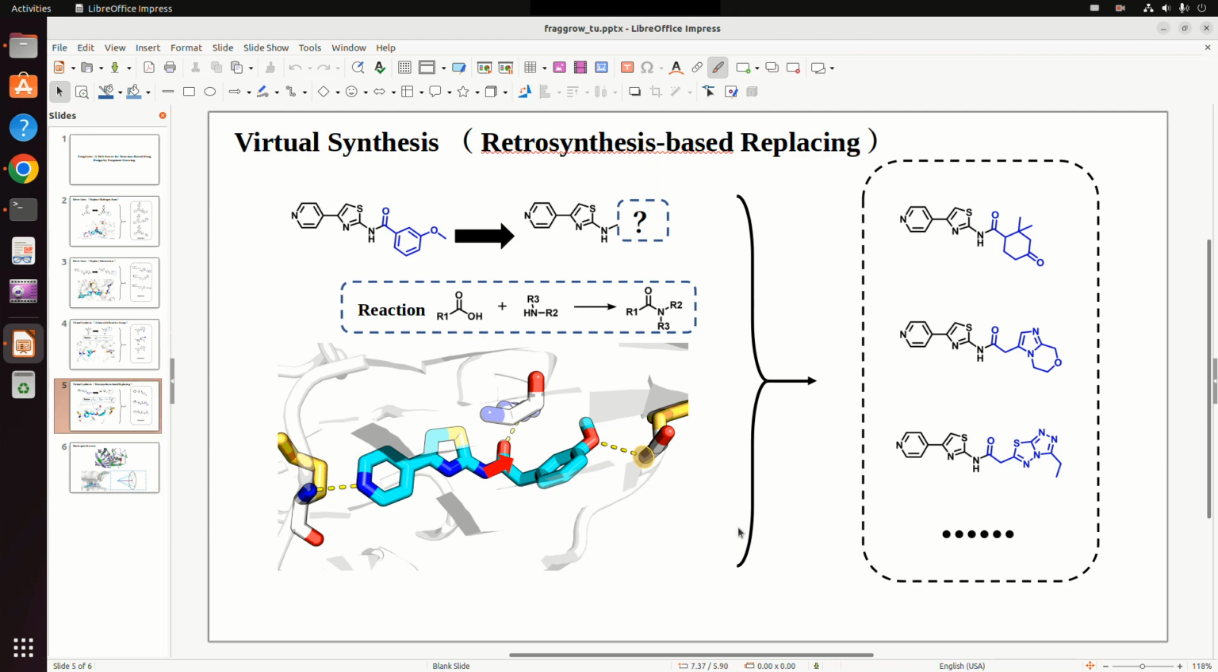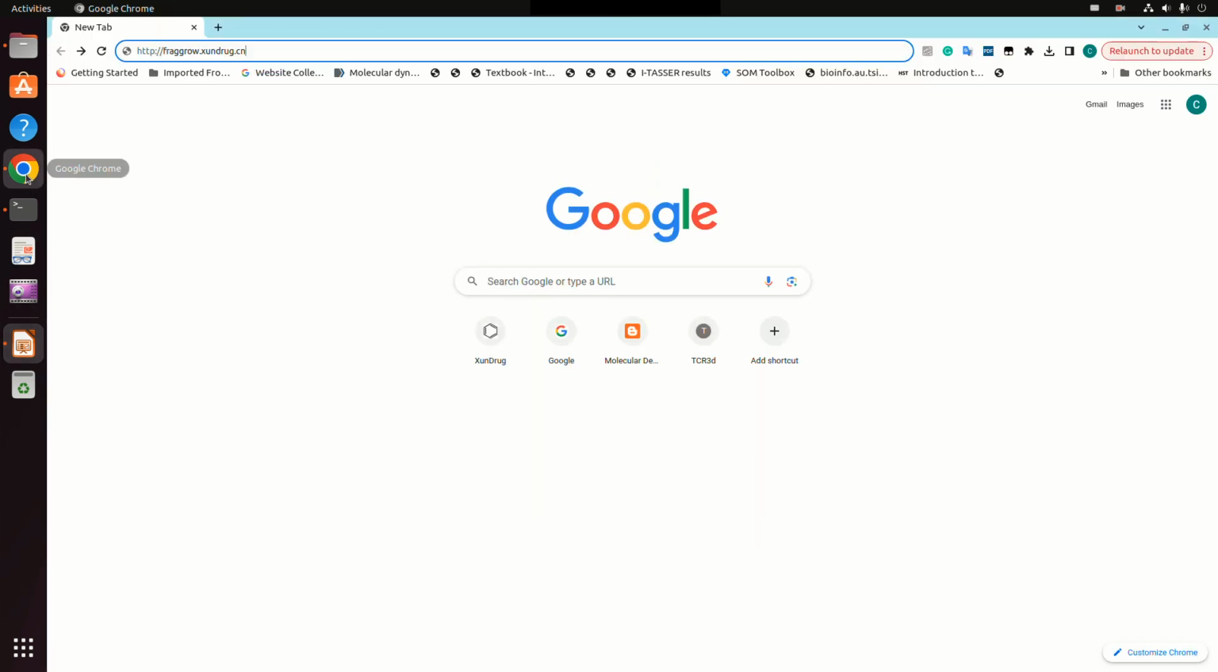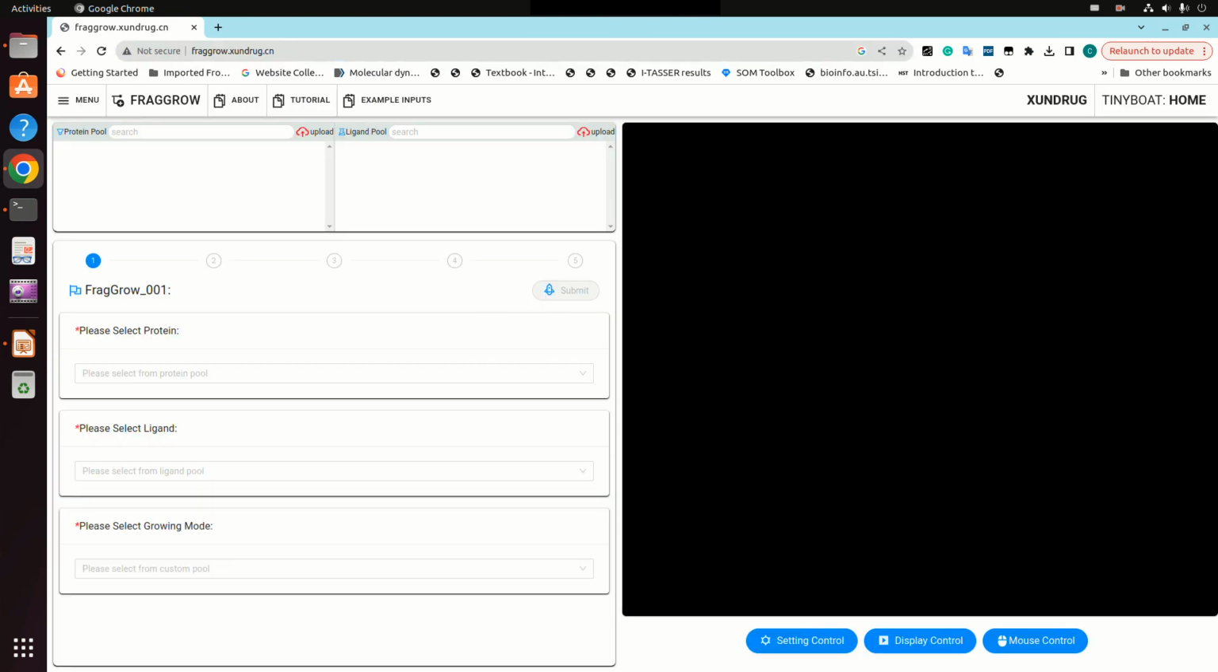Let's go to the web server and have some fun. This is the web address of the Fragro server. After entering that, we need to upload a protein file to a protein pool and a ligand file to a ligand pool.